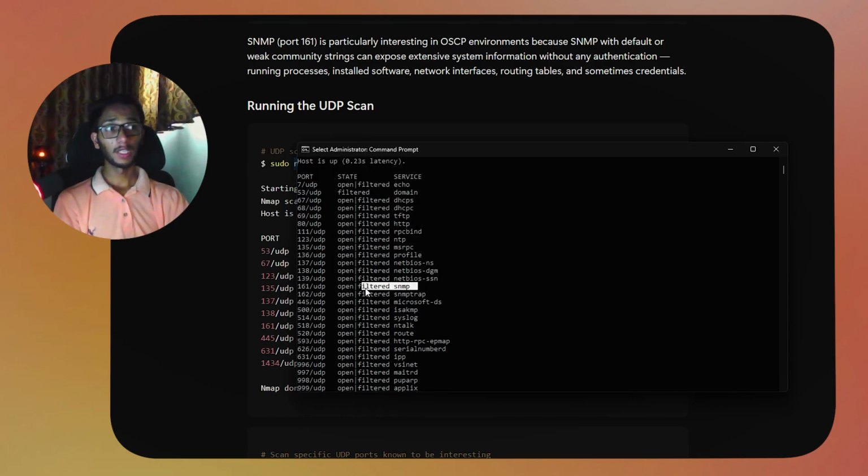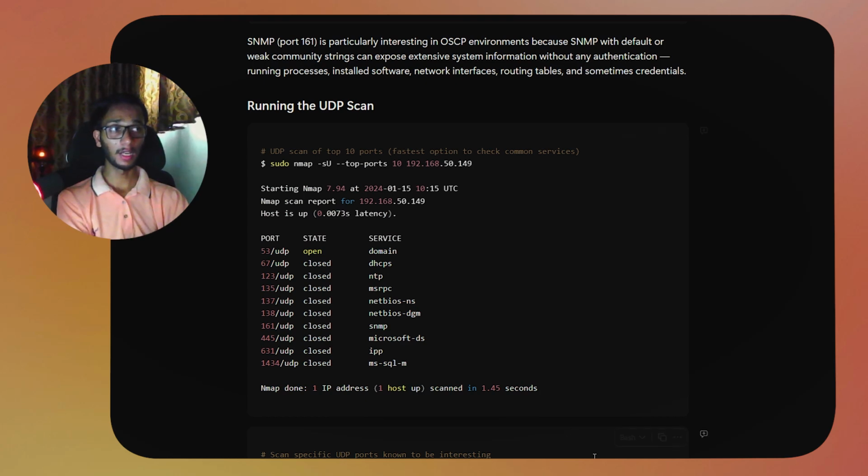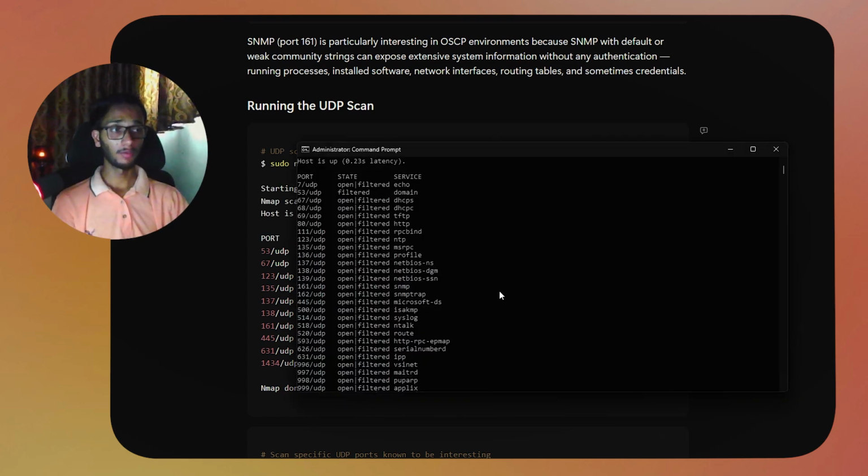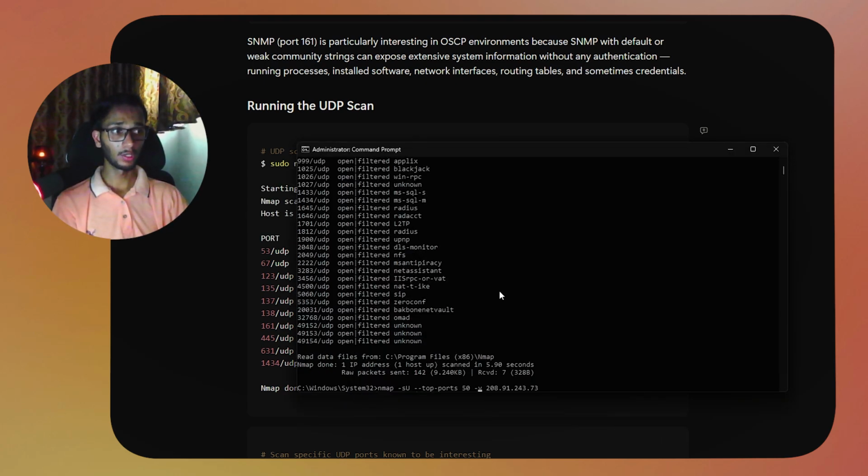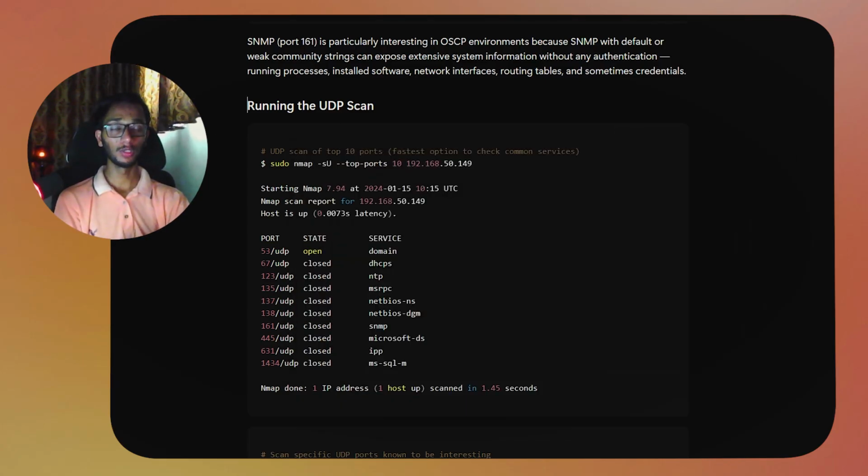Over here you can see that SNMP is open|filtered. It is not closed, but it is either open and drops your packet and doesn't respond back, or it is filtered. So these are the important ones that I was just talking about. You can do the scanning like this, and if you want to specify certain ports instead of the top 50, you can just use -p and then specify whatever port you want. So this is how you do the UDP scanning.